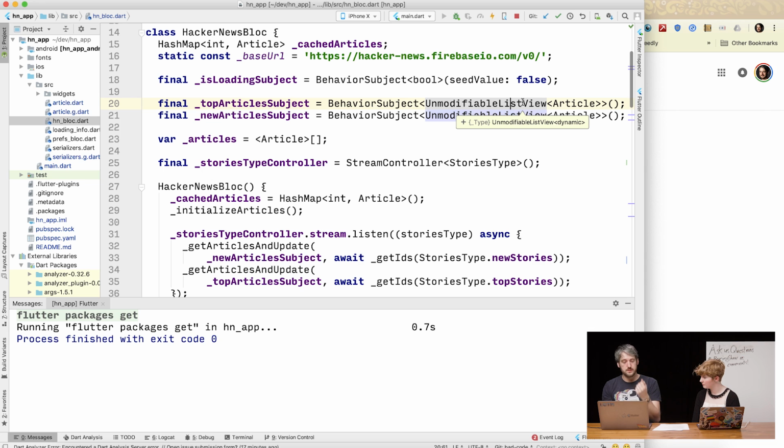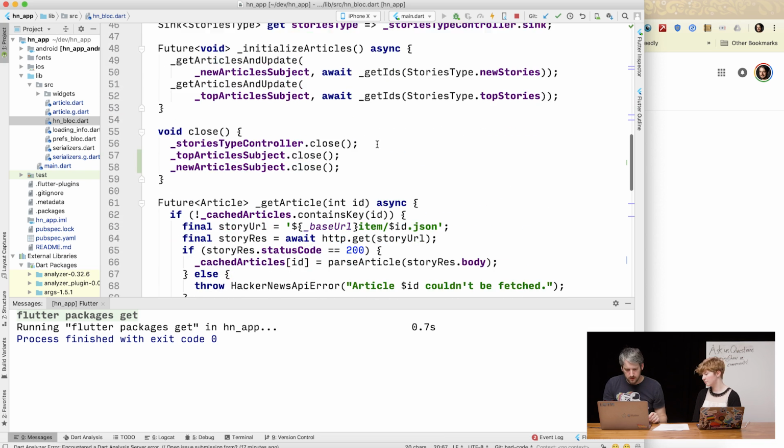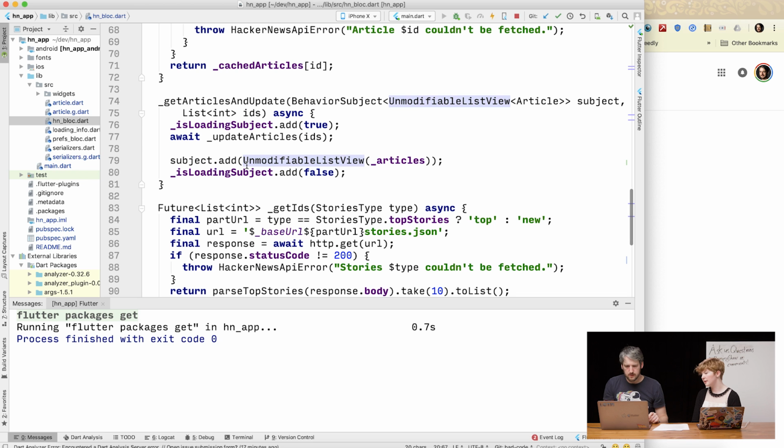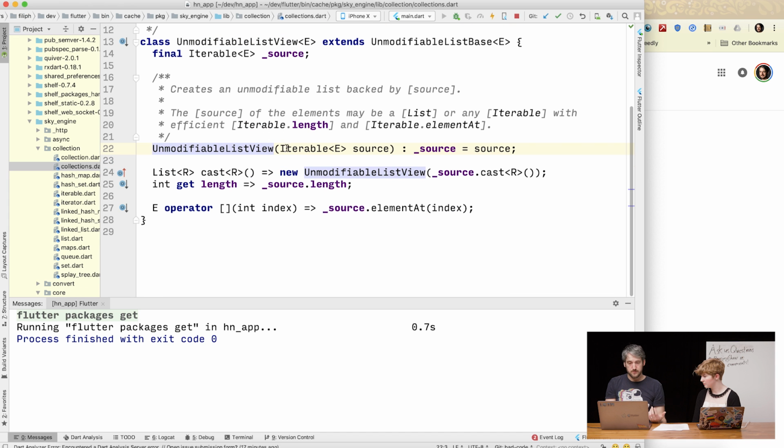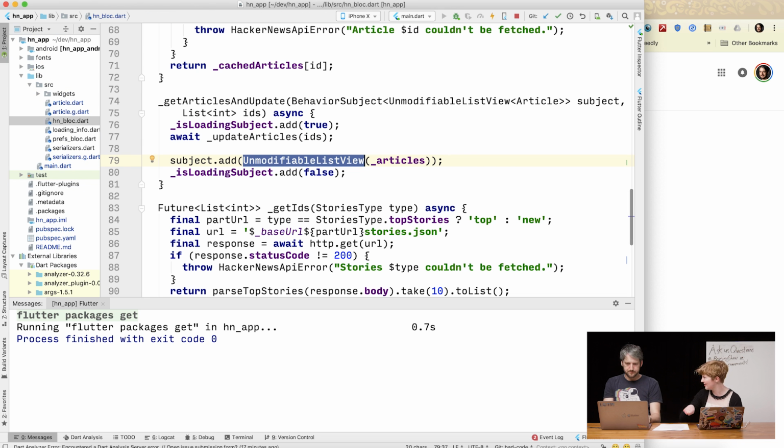UnmodifiableListView is just a list view, a list that you cannot modify. You create it once, and that's it. So here, where are we actually doing it? I have a list of articles, and I just wrap it in an UnmodifiableListView. It lets you ask for length and get the individual things, and that's it. It's sort of like what we were talking about with final. With final, you can assign it once, but you can change the contents. This is like, no, you cannot change the contents.